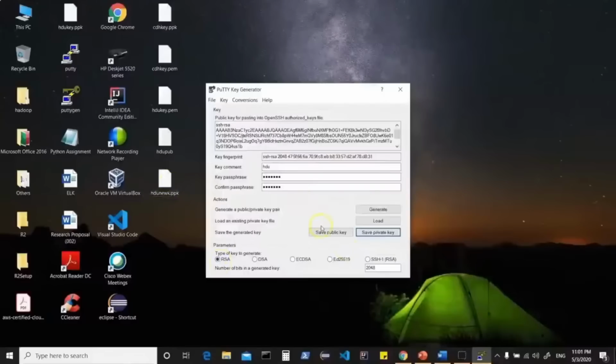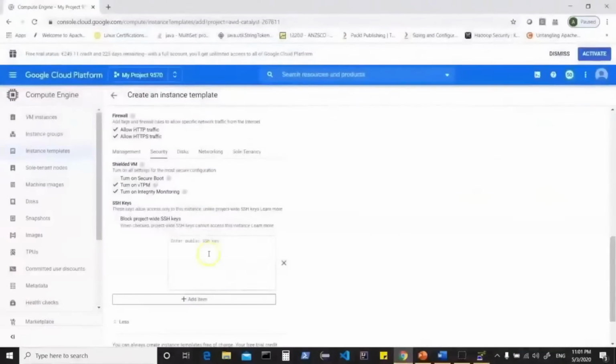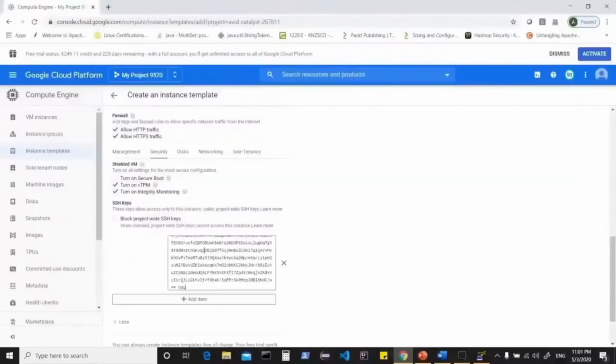What you can also do is copy this public key content from here, and this is what we would want to give in our instance here, so that the public key gets stored on the instance and the private key is what we will use to connect. So once I paste it here, it resolves the name to HTU, and we have given the public key.